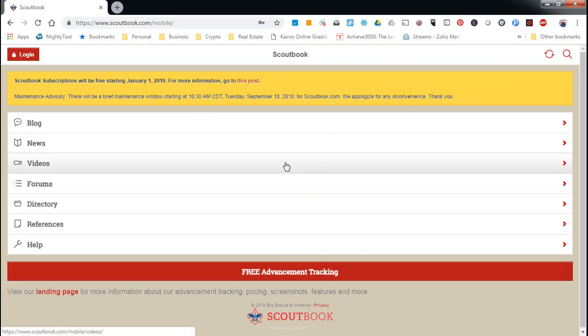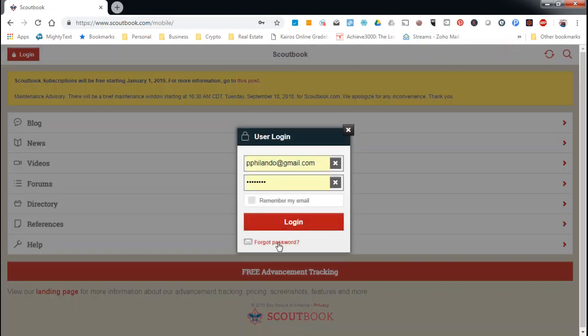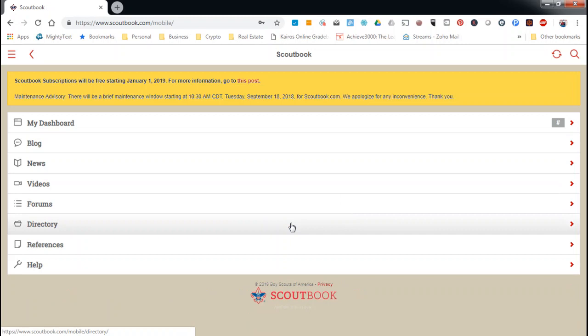Let me cancel that. I'm going to log in right now. My login is set, and when you log in, the first thing you're going to see is the dashboard.